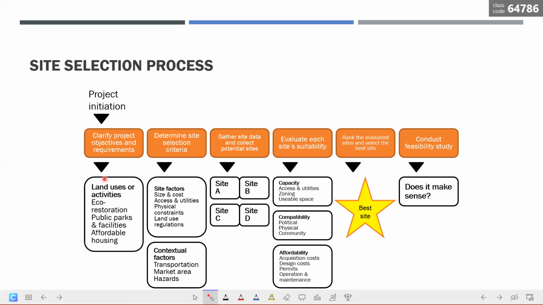So, project initiation. Once the objectives have been clarified, you determine the land uses or activities that will take place on the site, and then you can determine the site selection criteria based on the land uses or the activities that you will introduce or accommodate in that project. Some of the site selection criteria could be size, cost, access and utilities, some physical constraints, and land use regulations, as I mentioned. And then of course other contextual factors that influence the site selection process would be the transportation, market area, and perhaps other hazards.